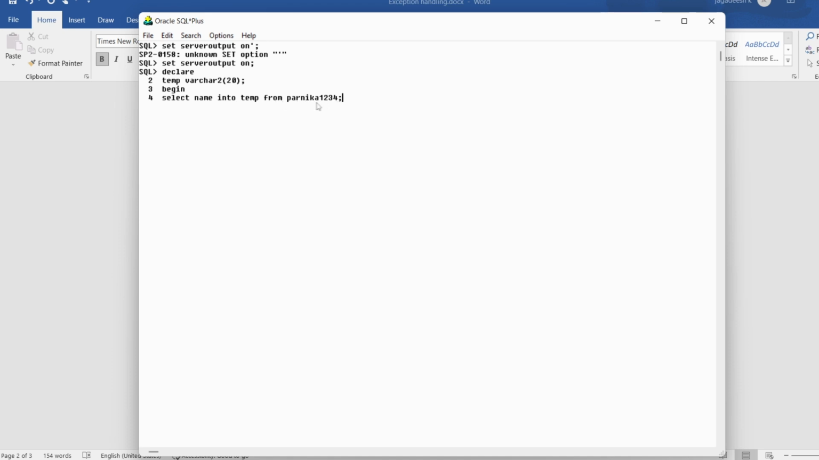There is a table called Parnika1234. In that one, what names are there? Several names are there, right? Like Jagadish, Rajesh, Sita. All of these I am trying to store in a single variable called temp. A single variable can store one value, but you are trying to store multiple values. Then the exception called TOO_MANY_ROWS will be raised.